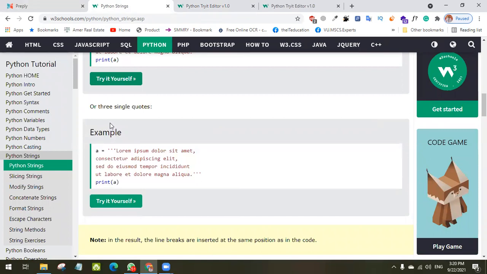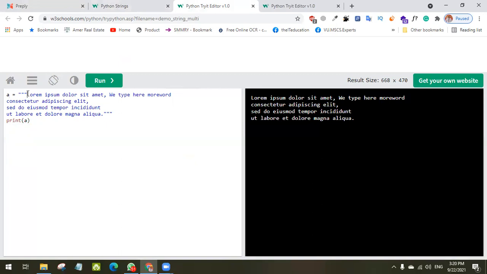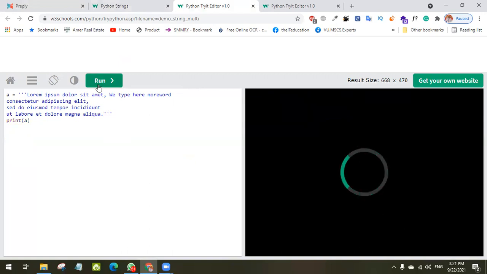And we can also use three single quotes, like we have already told that we can use either single quotes to make strings or double quotes. So we will change it to single quotes, and the same result will be produced here. You can see it here.